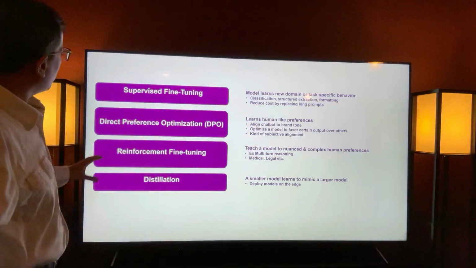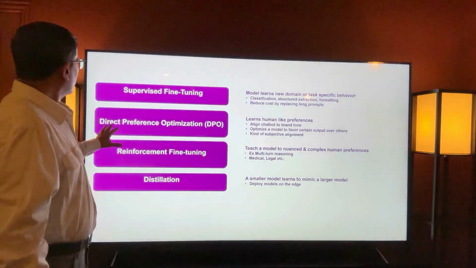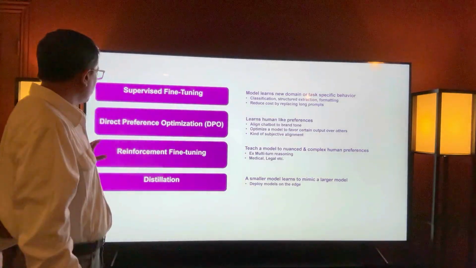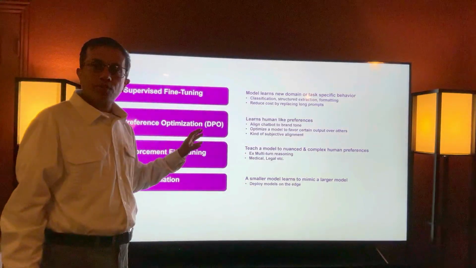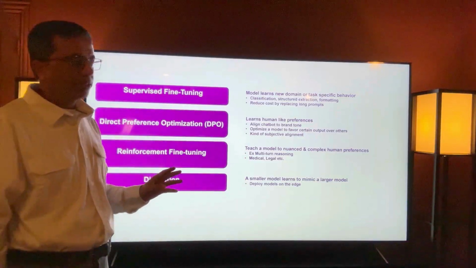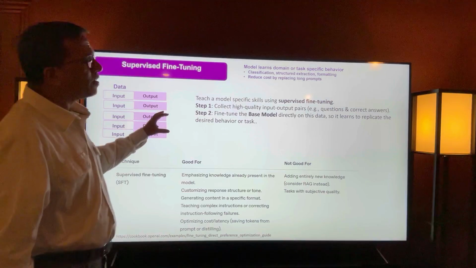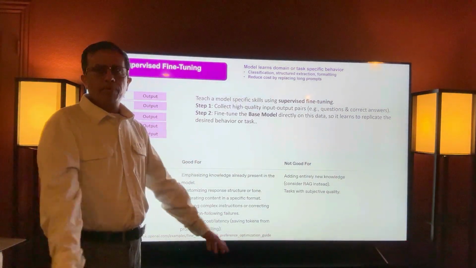So I'm going to talk about these 4 ways: supervised fine-tuning, direct preference optimization, reinforcement fine-tuning, and distillation. Okay. So supervised fine-tuning is the simplest.